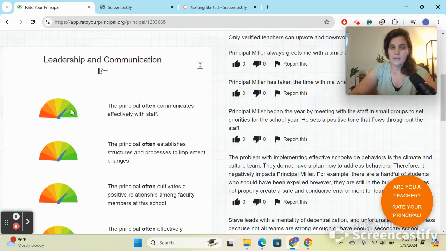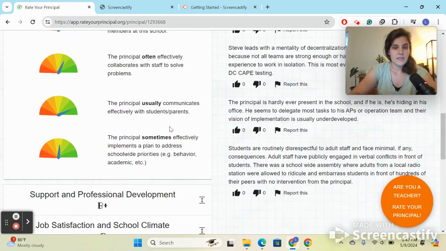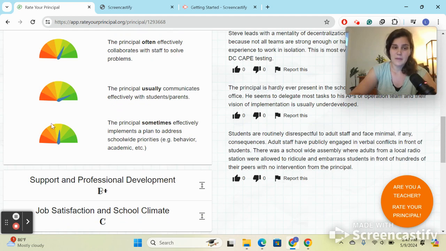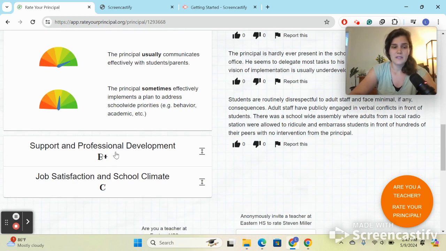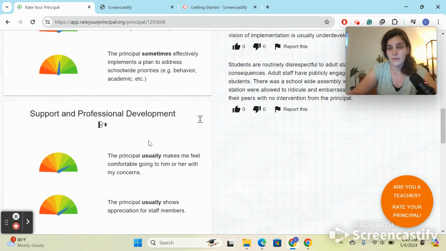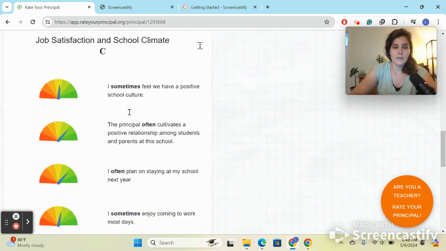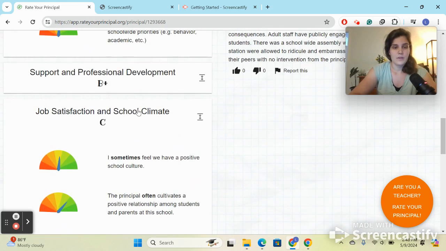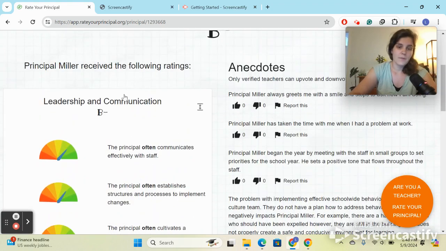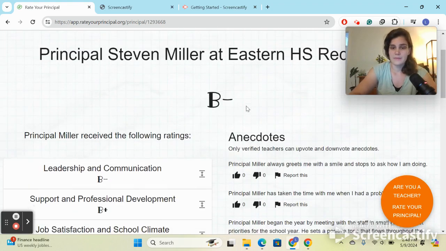So he got a relatively high score for the principal often communicates with staff. Some of the things that are a little bit lower or higher are usually communicates effectively with students and parents, and the principal sometimes effectively implements a plan. So this allows you to see some of the more specifics about how the principal would be as a boss at your school. If you're interested in student support and professional development, or job satisfaction and job climate, you can look at all of these buttons here. Or you can get a general sense from this B- above.